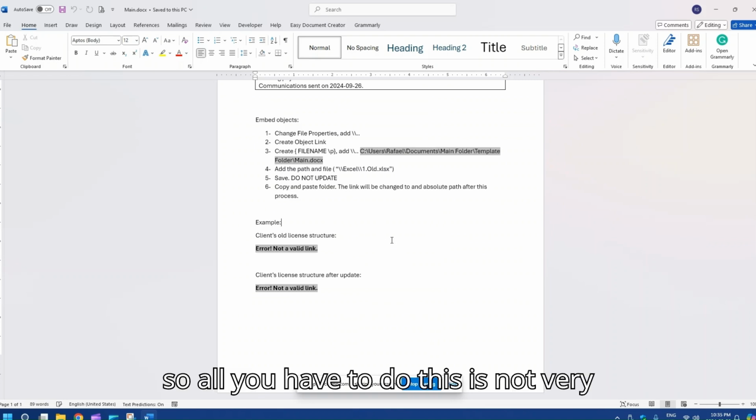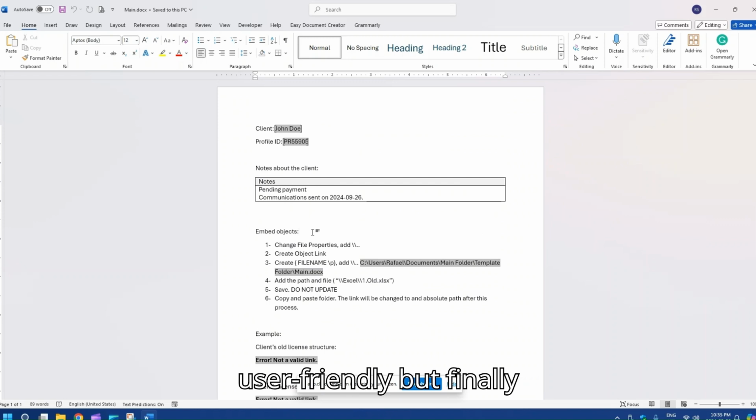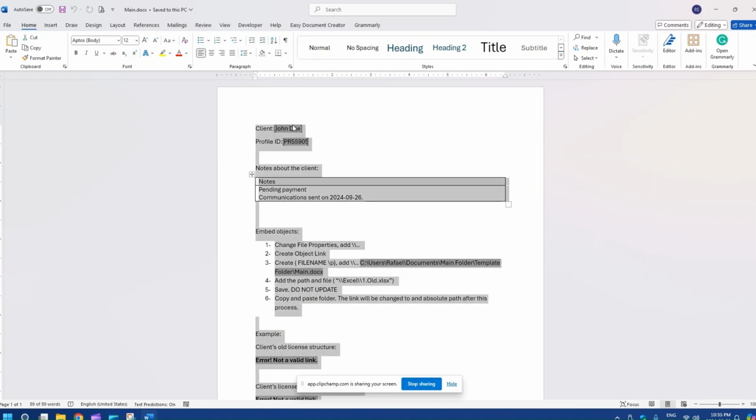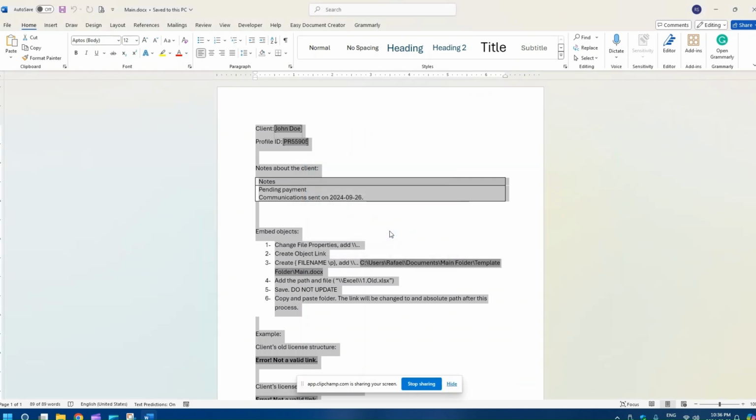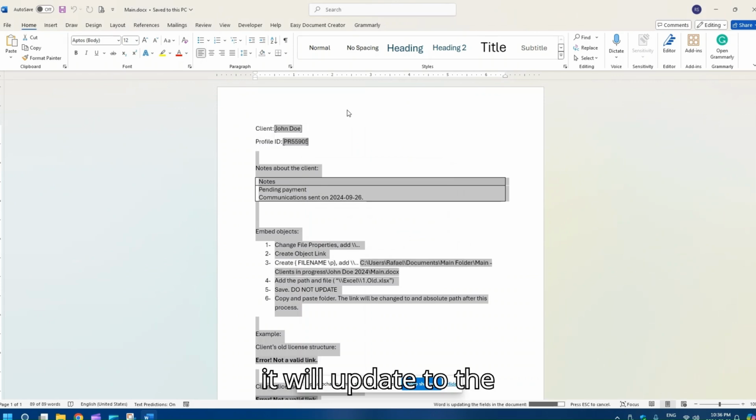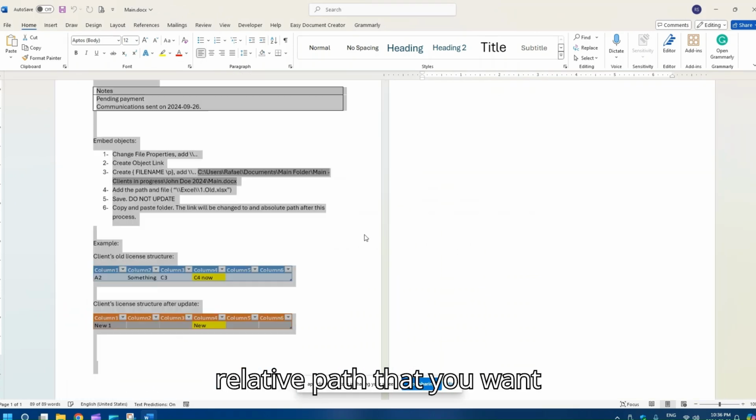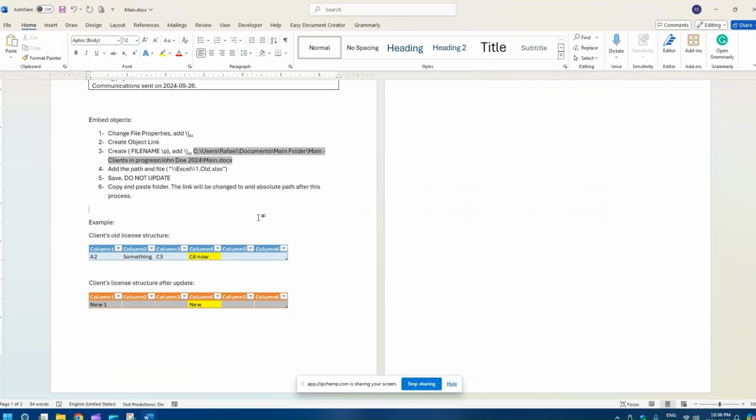So all you have to do, this is not very user friendly, but finally it's a solution that works. If you update the field, it will update to the relative path that you want.